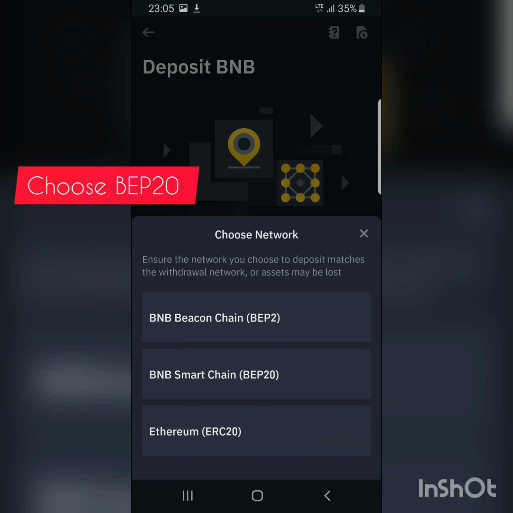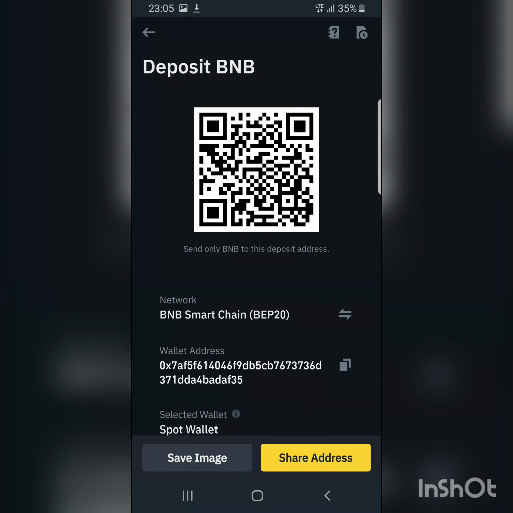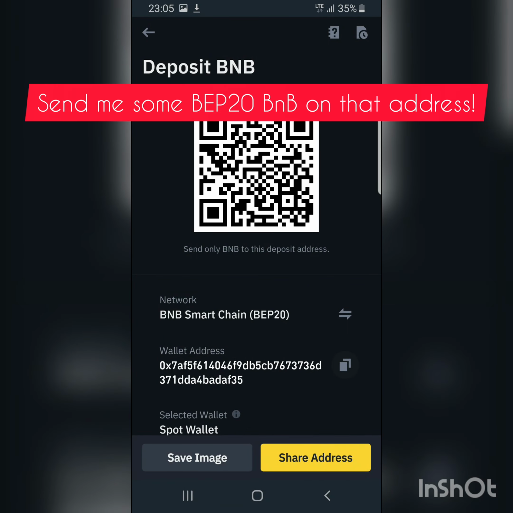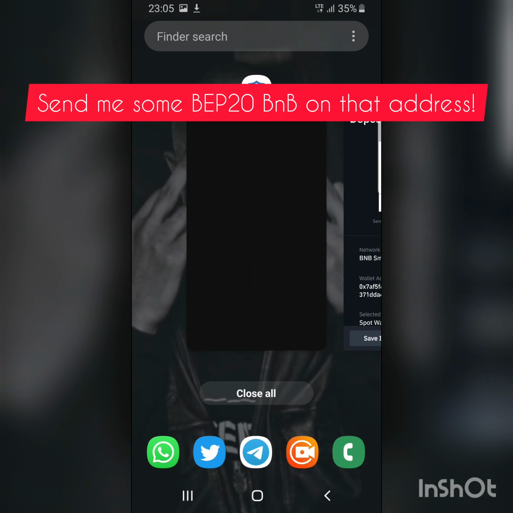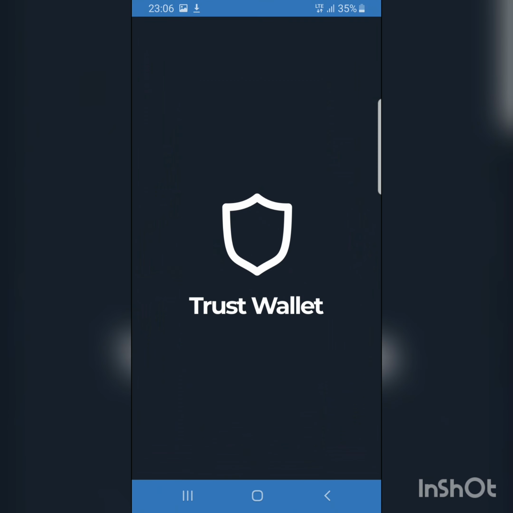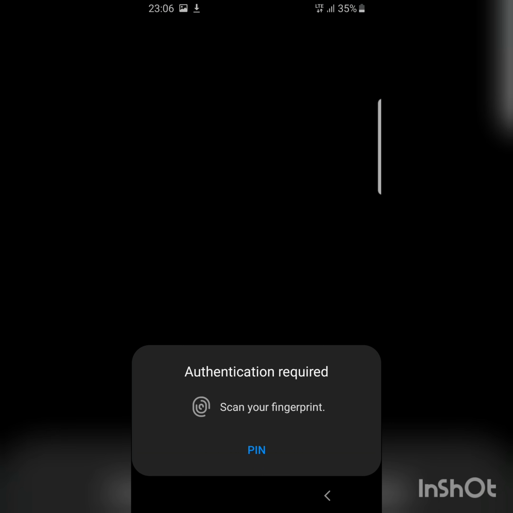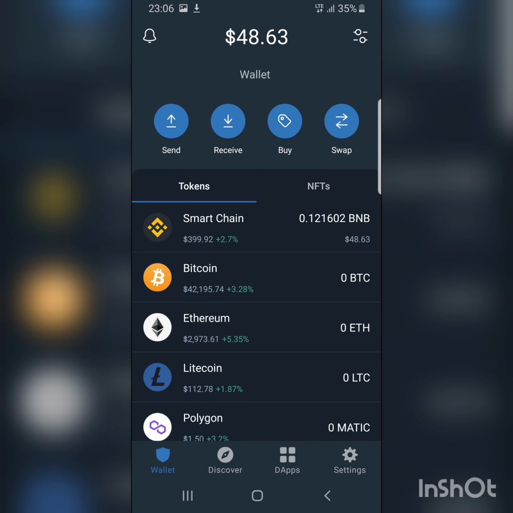So I click on the chain, BNB BEP20 BNB Smart Chain. I click on this and I copy the address. I can scan this, but I'm going to copy the address. So this is the address. I've copied it from here and I go back to my Trust Wallet and then I log in again.